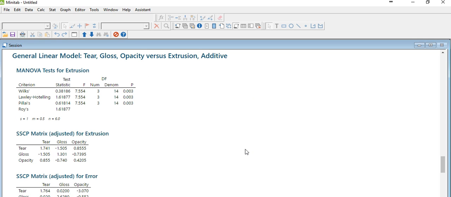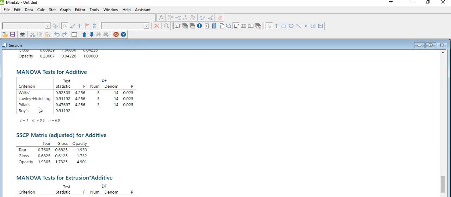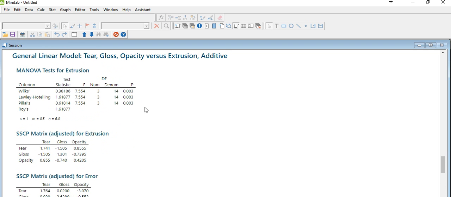Now you can see the output from this MANOVA. There's a lot of information. Those are not necessary for you to understand; it's way out of our scope. But what you need to understand is the p-value. There are three tests for each of the factors. For extrusion, we can see all three tests tell us that there's a significant effect for extrusion.